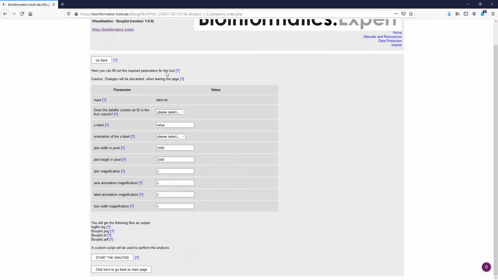Before we start the analysis, we have to select several parameters in the parameter table. The first thing we have to select is if the data file contains an ID in the first column. This is important because, as I said, the box plots will be created for each column, and if one of these columns contains ID strings, then the algorithm will fail.